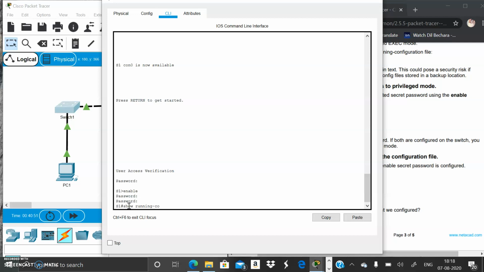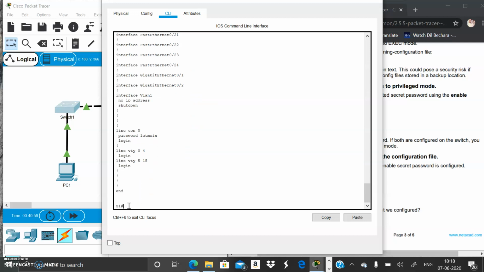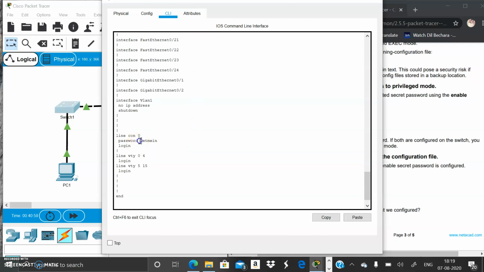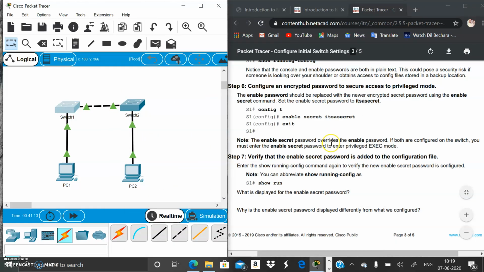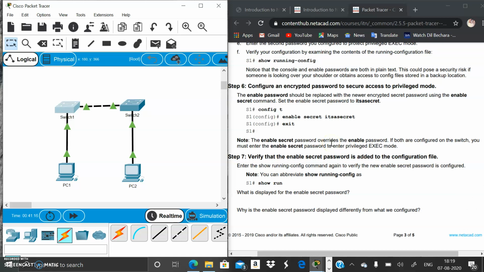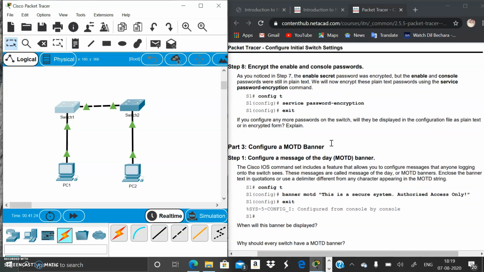for seeing all these passwords. Okay. Now we can see the console password here, let main, and the enable secret privileged password is encrypted and the enable password is shown here. You can clearly observe. And then we have to verify that the enable secret password is added to the configuration file. We have already seen that. Next, we have to encrypt all these passwords, the enable password, enable and console passwords. For that we are using the command service password-encryption, right? We will do that.